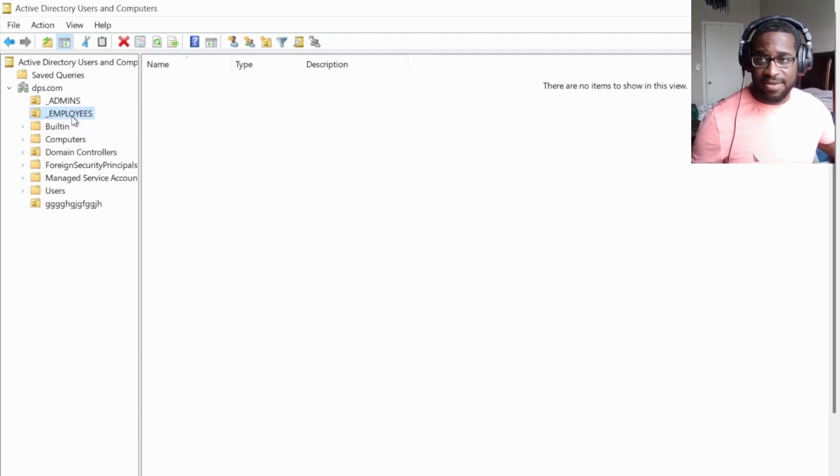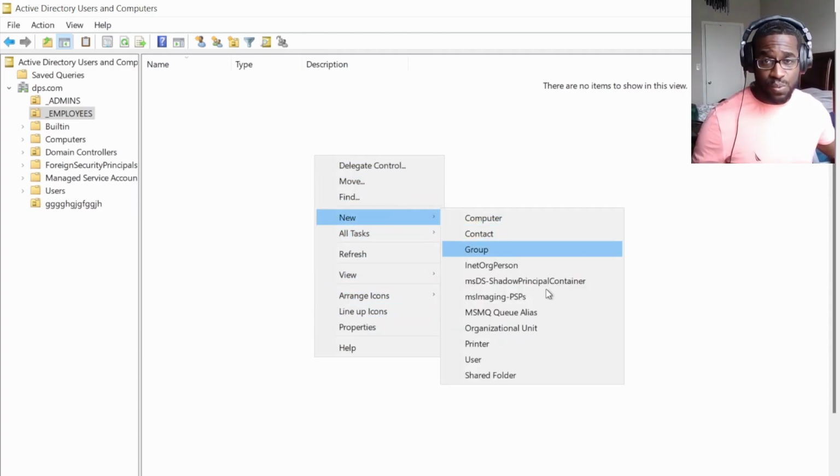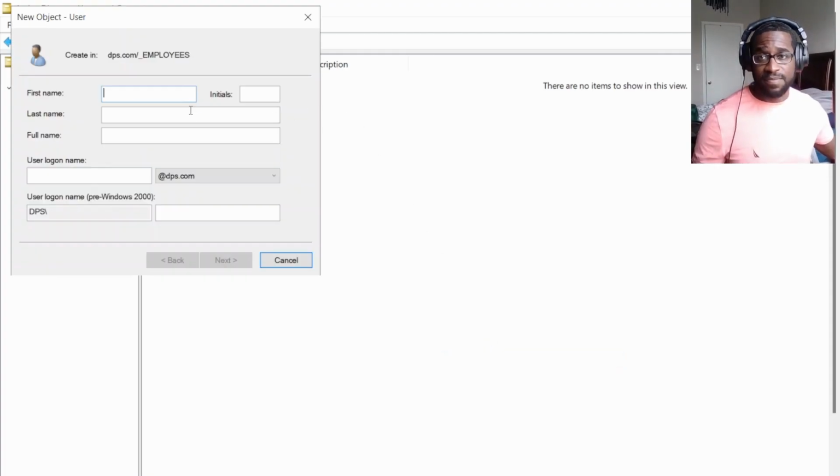For the next step, we're going to add a particular user to this group. So I'm going to highlight Employees, right click in the blank area on the screen here, and then select New and User. Pretty simple.